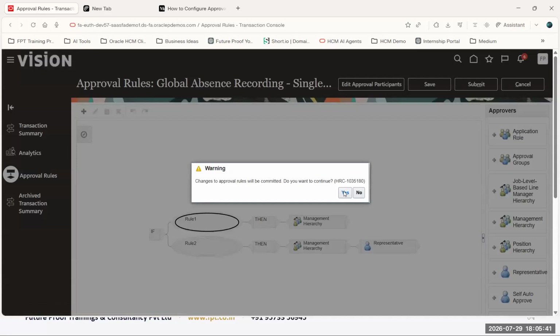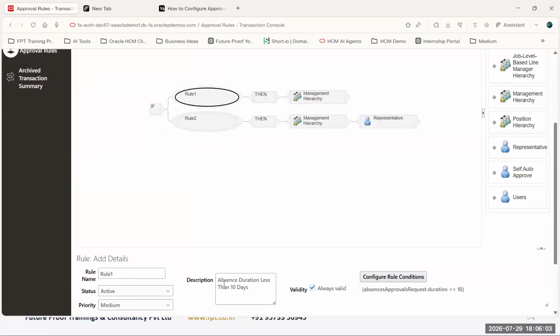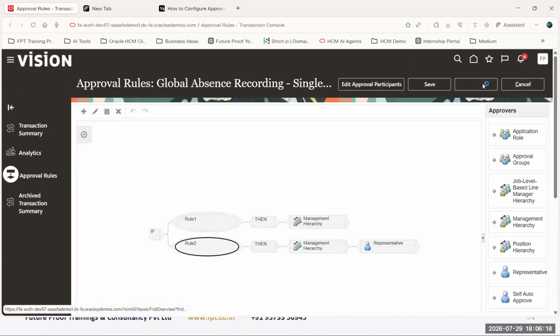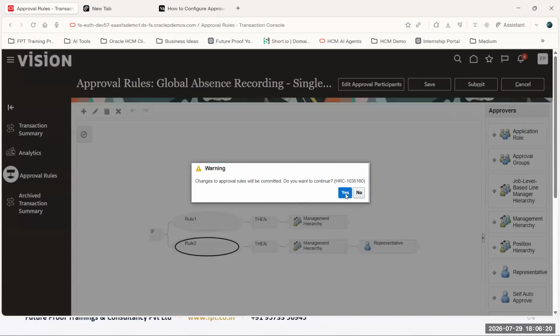What is rule 1? Less than 10 days. Rule 2? Greater than 10 days. So rule 1 description: absence duration less than or equal to 10 days. Rule 2: absence duration greater than 10 days. This is the condition. Okay. Click on the submit button. So everybody understood how to configure absence rules, the basic absence rules.